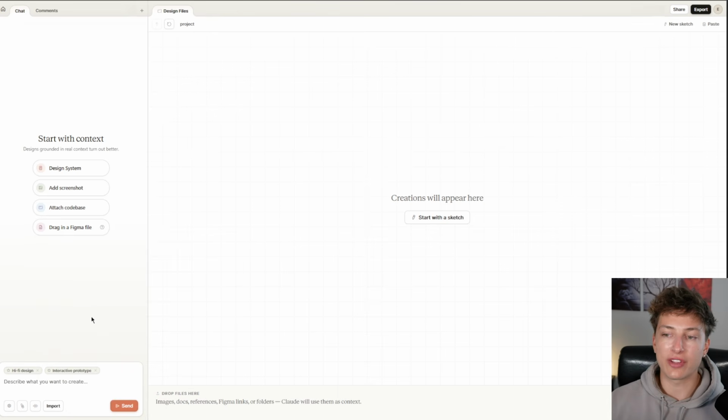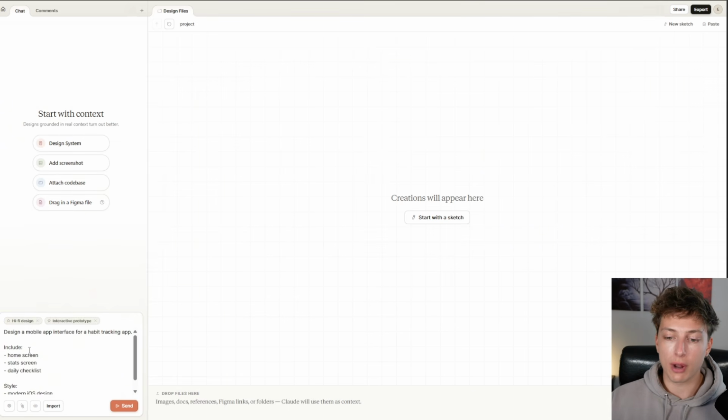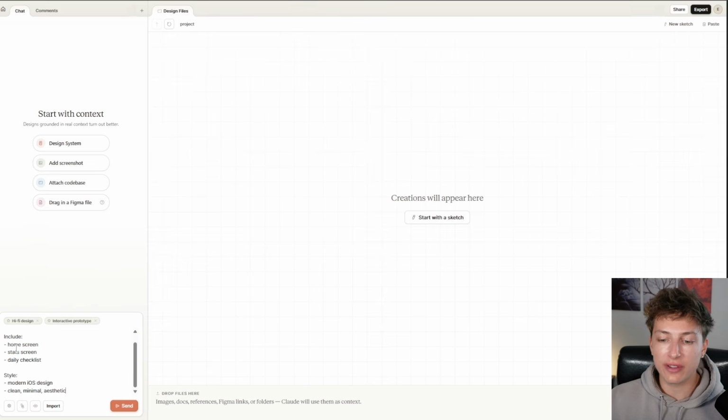So I wanna show you guys the capabilities without giving it too much guidance, just a short prompt to see what it can do. So I just wrote out a super simple prompt to test it out. No branding guideline, no strict guideline of any sort. So I just wrote design a mobile app interface for a habit tracking app, include home screen, stat screen, and a daily checklist. And then the style I just wrote modern iOS design, clean, minimal aesthetic. So super simple prompt. I just want to show you guys the capability, not going too deep into it. So I'm just gonna send that off and let's see what we get.